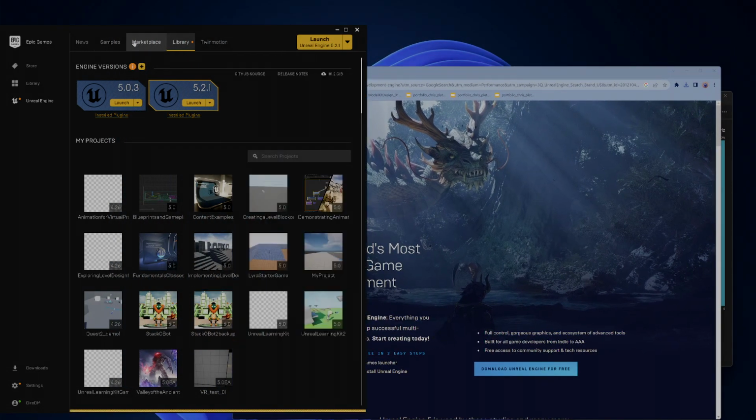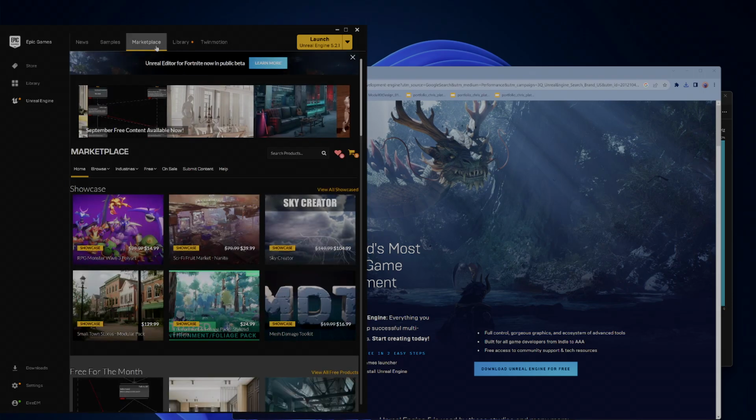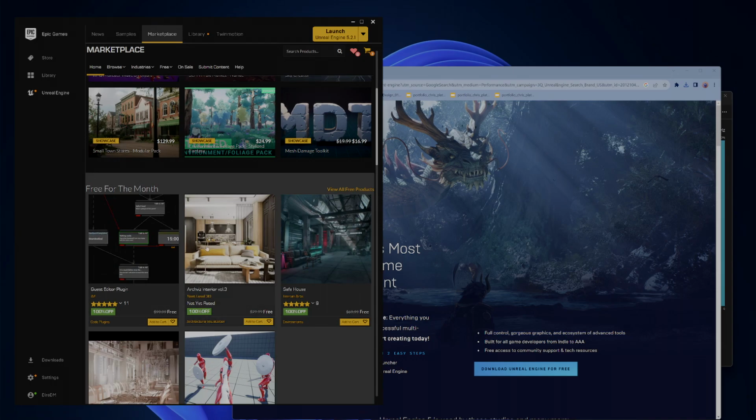So if I'm in here and I'm looking at assets, inside the marketplace, you'll find a lot of free stuff. So there's free stuff that's launched every month. You always want to grab those. And then there's stuff that's permanently free, and there's stuff that comes and goes. So right now we have the month of September, free for the month.